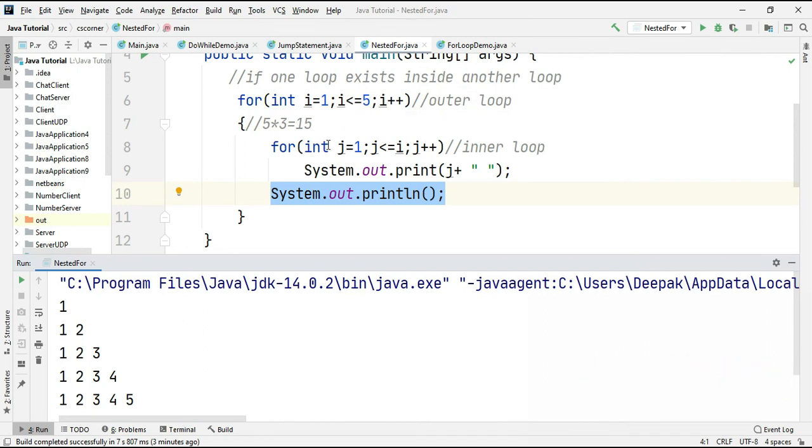It will again come into the inner loop and reinitialize j with 1. Is 1 less than or equal to 3? Yes. So 1 will be printed. j is incremented, j becomes 2. Is 2 less than or equal to 3? Yes. So 2 will be printed. Then j becomes 3. Is 3 less than or equal to 3? Yes. So 3 will be printed. Now j becomes 4. Is 4 less than or equal to 3? No, the condition is false. So it will come out of this loop and print the next line. Similarly, it will do the same for values 4 and 5.